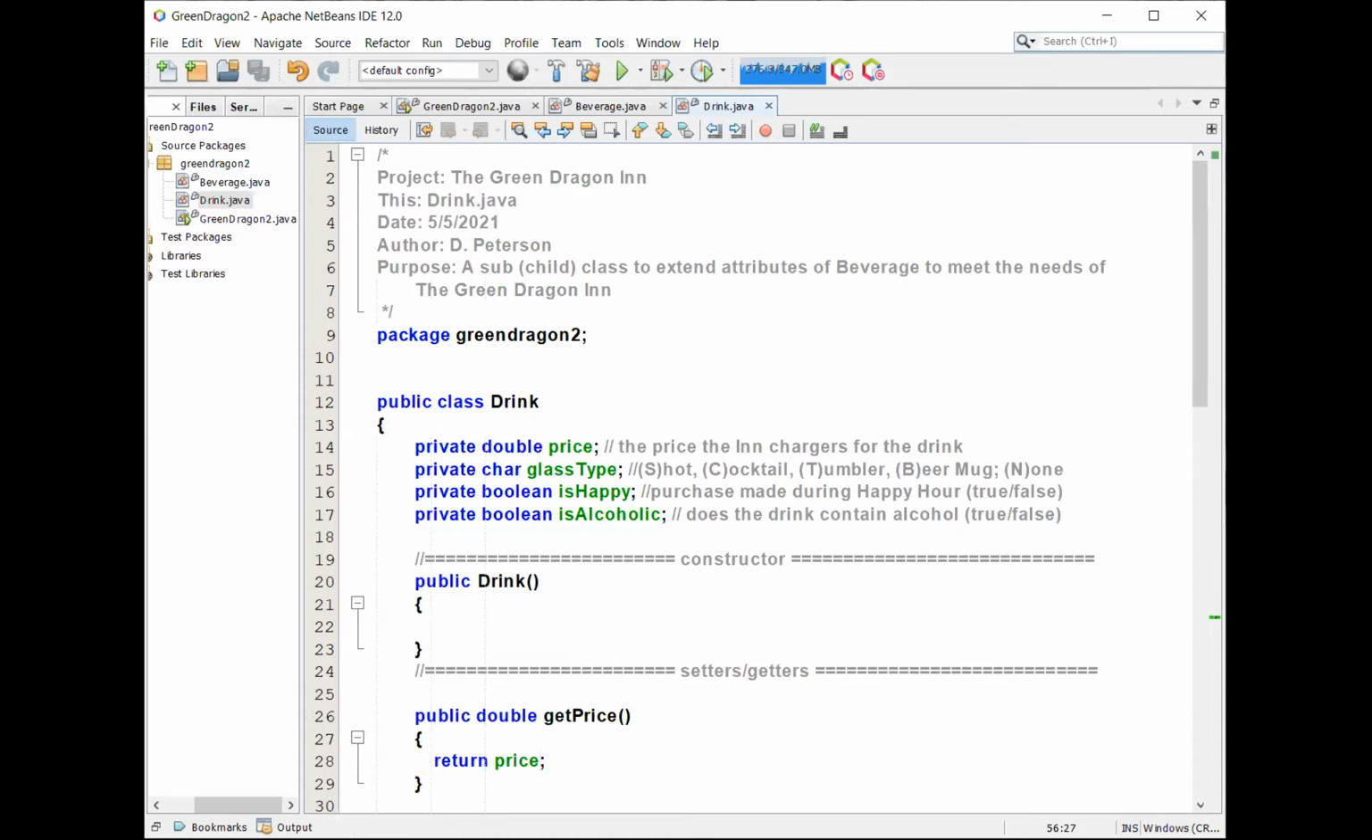Shouldn't we put extends beverage somewhere? Yes, you should. I would put it right here and save that. And you need to come down here in drink and type super like that. Now they're connected to one another. Sure you save that one.